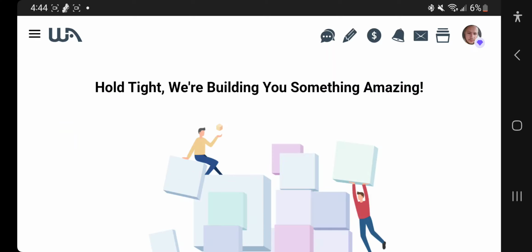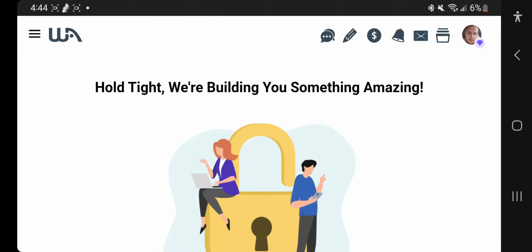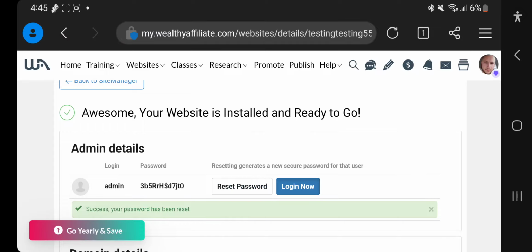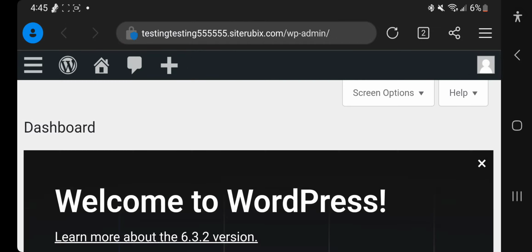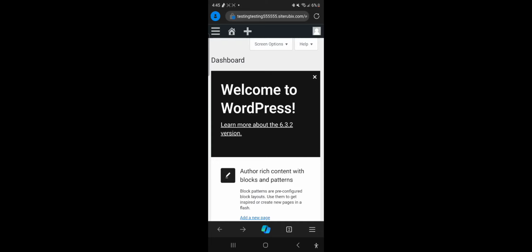So then Wealthy Affiliate begins to build your website. It doesn't take too long. Okay, there you go. Then you were given your login information. You can also reset your password by clicking this button. Okay, so click on Login. And you were given access to the back room of your website.